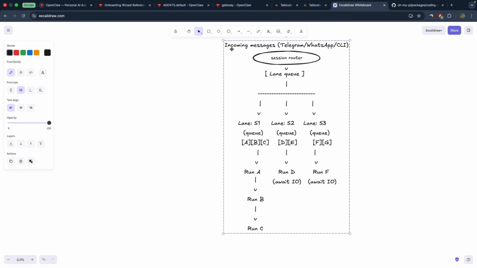So here it is, the incoming message which was normalized by the channel adapter. Then it goes to the session router, which decides which session the message belongs to and to which agent the request should go to. Now, let's say there are three parallel sessions going on: session 1, session 2, session 3. Each session has its own lanes. Session 1 has three processes A, B, and C. Session 2 has two processes D and E, and session 3 has two processes F and G.